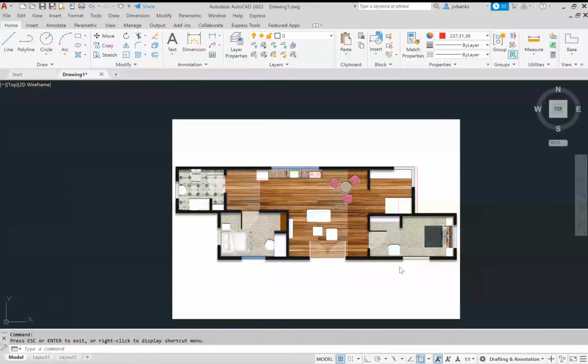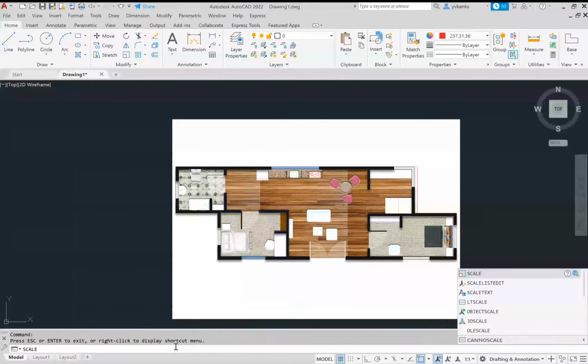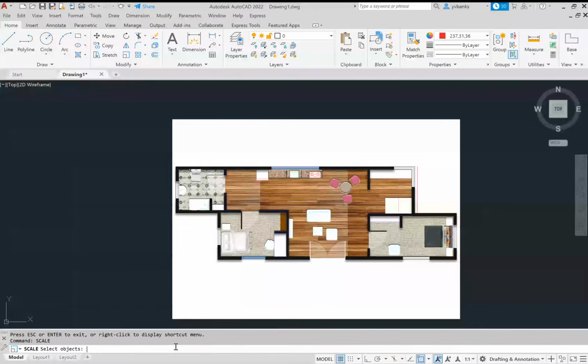I'm going to simply type in the word scale at my command line and press enter. It tells us at the bottom of the screen to select the objects to scale. I am going to select my PDF that I brought in, and I just clicked on the outside border of the rectangle. Once that is selected, I can press enter.